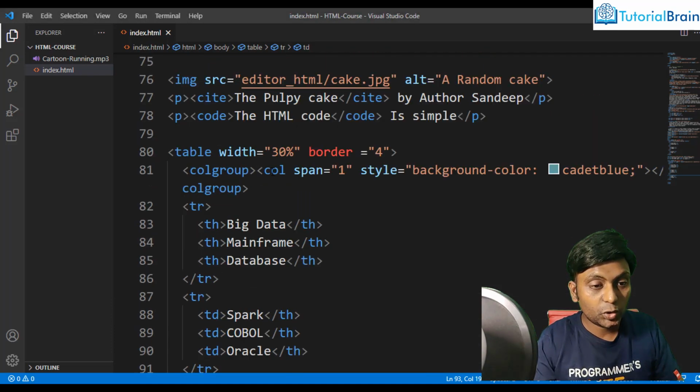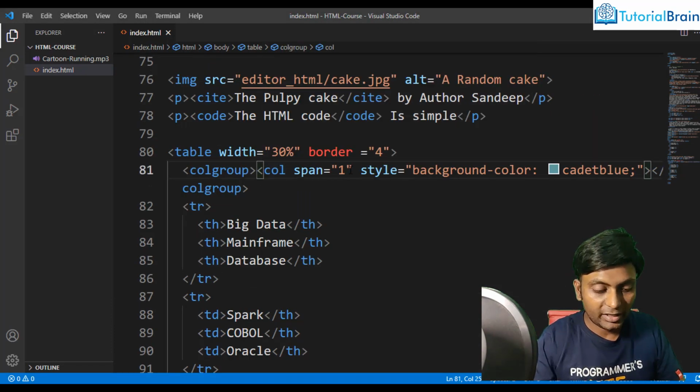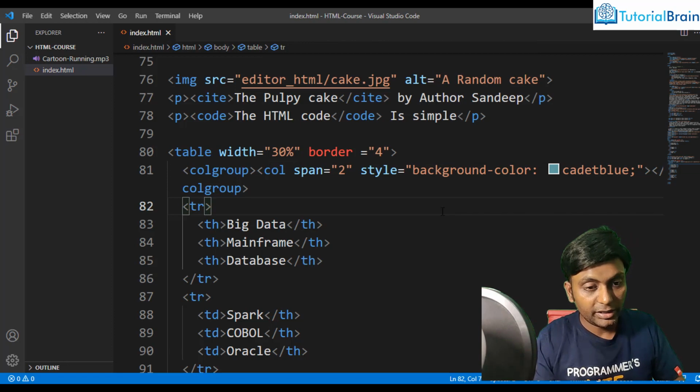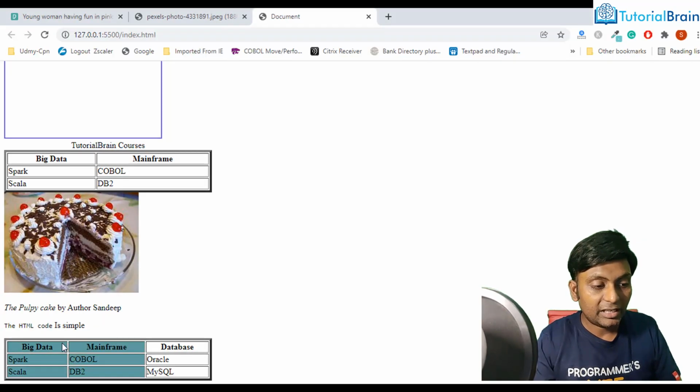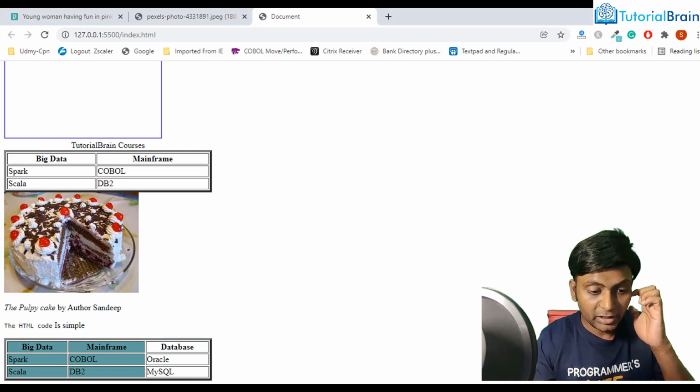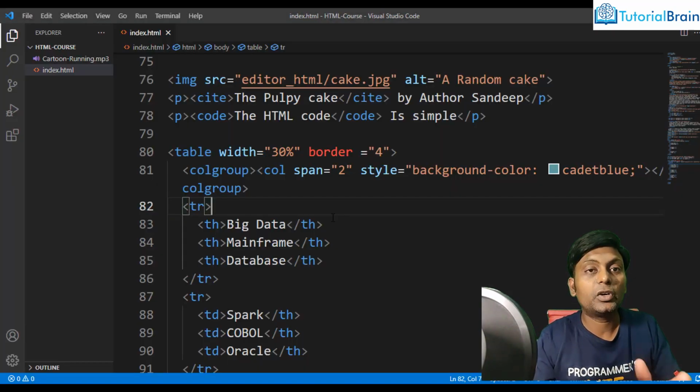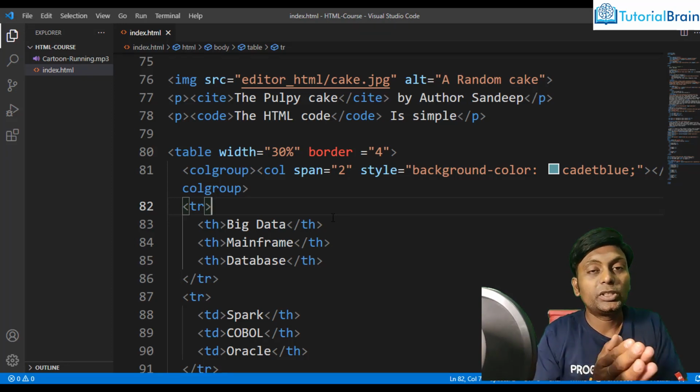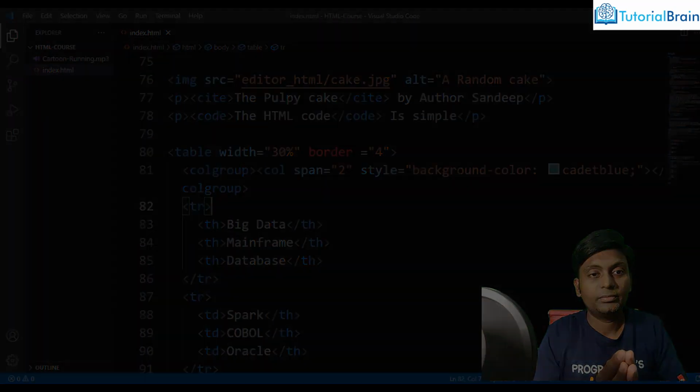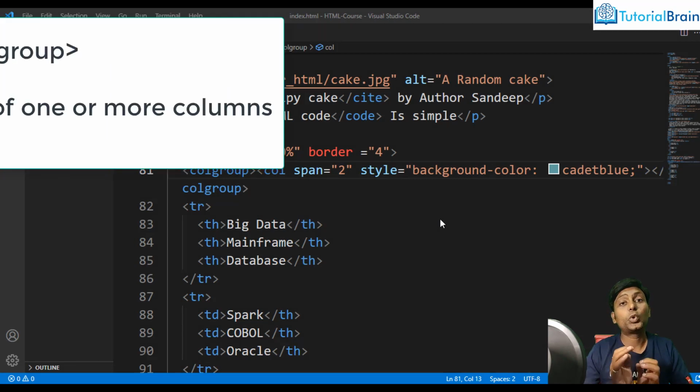Now for the first 2 columns I want to add this particular color, then I'll just give span is equal to 2. Now you see I have these 2 columns in this particular color. Similarly, you can change the color of the third column as well. So this is all about col tag. The next one we have is col group tag.